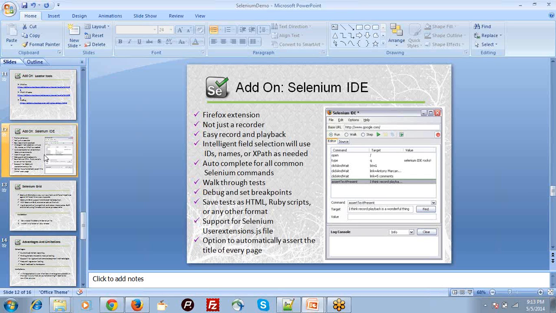And Selenium IDE I have already shown you. These are the features of the Selenium IDE. It's a Firefox extension, it's a recorder tool, easy record and playback.